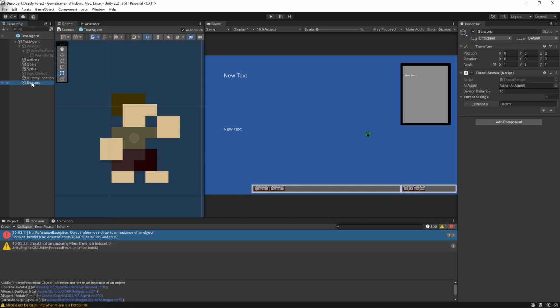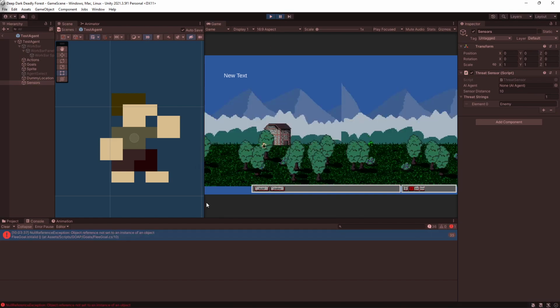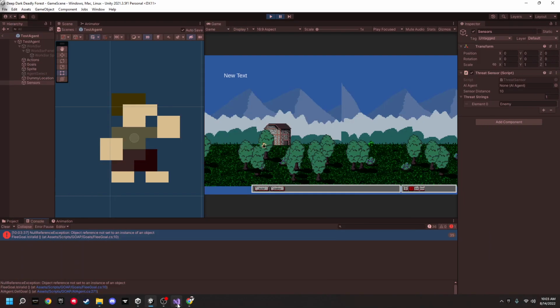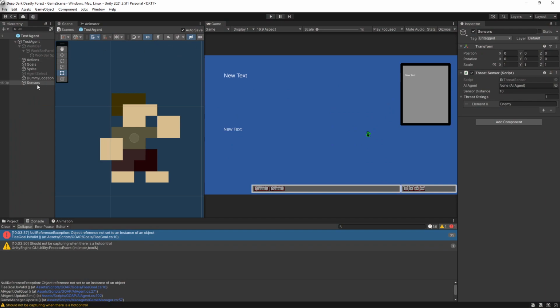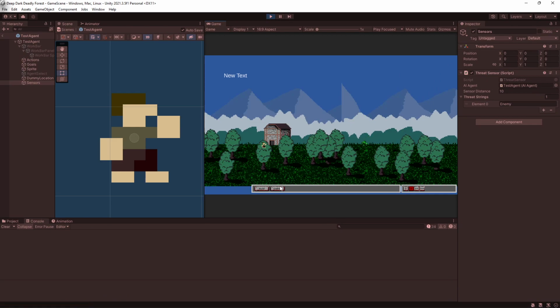Here, let's clear this and play it again. What's null? Threat sensor agent. Okay, it must be I have to hook up the agent to the threat sensor. Let's see if that works now. Okay, now we're moving.